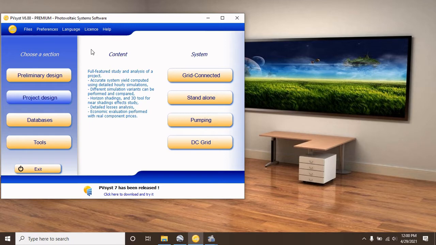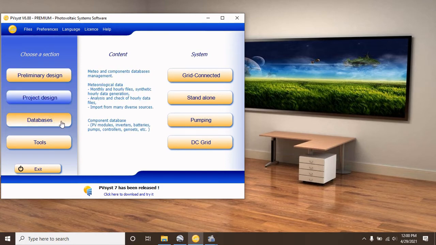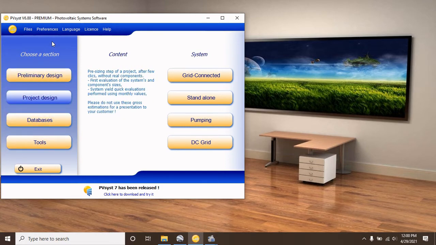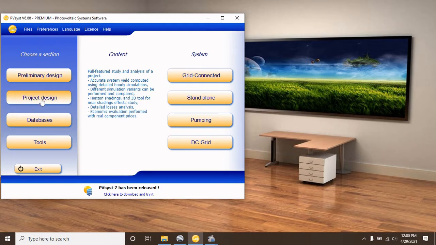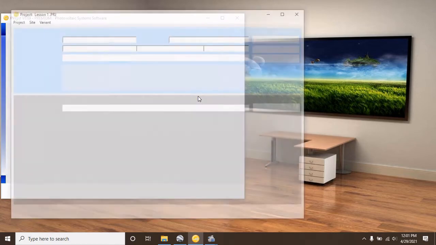When you open your PVSyst software, it looks like this type of interface. Here the first one is preliminary design, the second is project design, then database and the tools. We are going to do a standalone project design. I have clicked project design. In project design there are four main layouts. You will select standalone system.